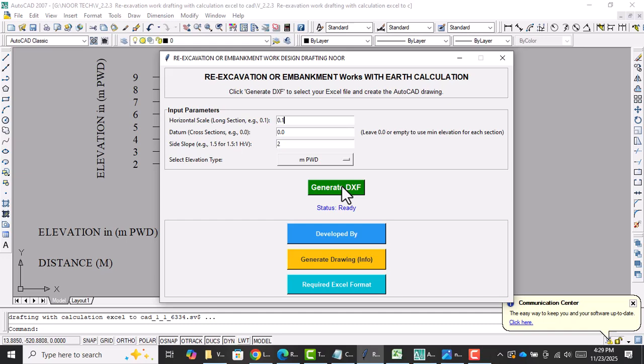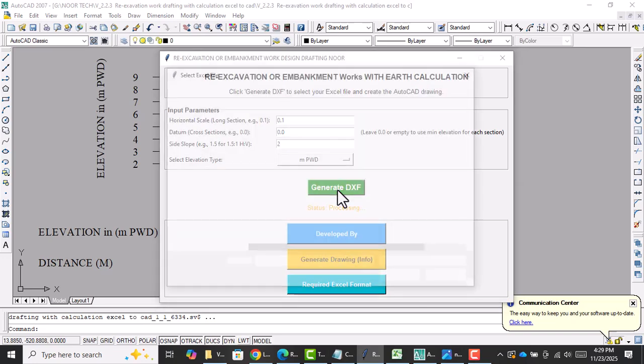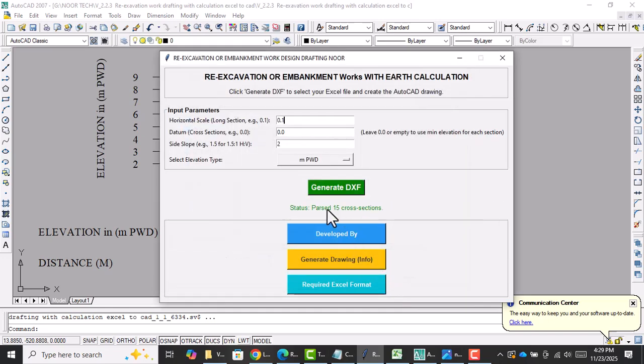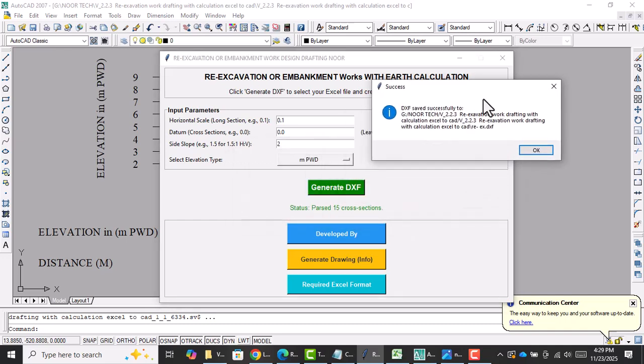And what you have to do, the last part, generating the DXF drawing, you just have to click which Excel you want to convert to an AutoCAD drawing. Just click in here and select the Excel file, click open. Here it is showing that it got 15 cross sections. Here you can see the status like ready, error. If there is an error, you can find the error message in here.